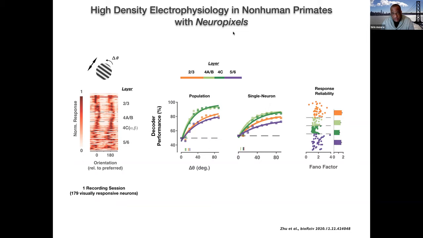In this slide from V1, we're using a binary decoder to decode the orientation, comparing the responses to the preferred orientation to any of a set of orientations that differ from that. That's done on simultaneous populations across different laminae. These are 10 neuron populations. You take 10 random neurons in layer 4C and do the decoding across the different orientation differences. You take neurons in 4B or 2-3, and so on. That's a population decoder. You can also shuffle the trials to get rid of the correlations. That doesn't really change things.